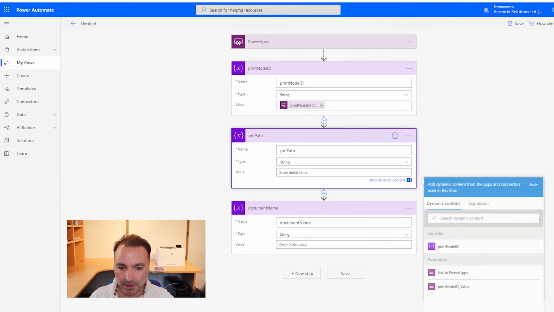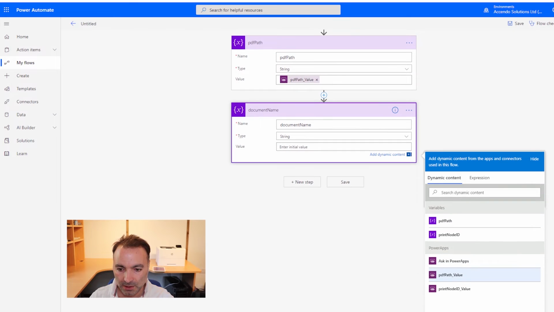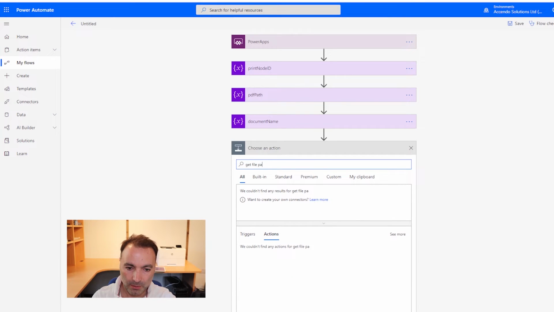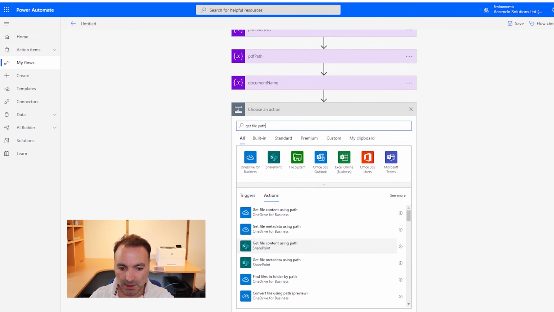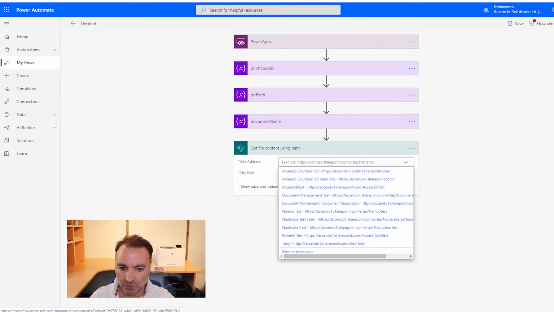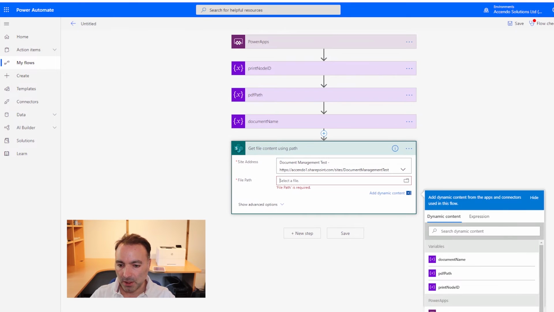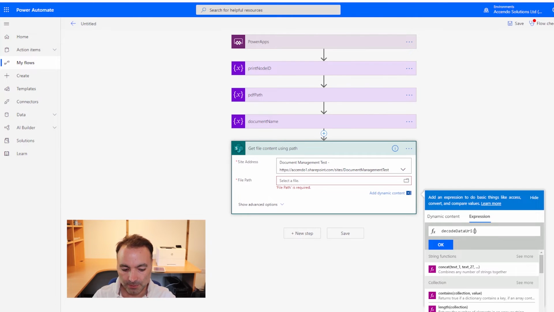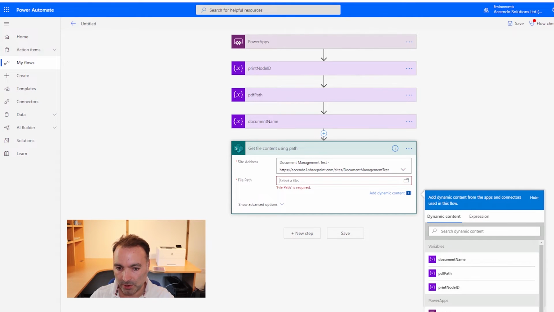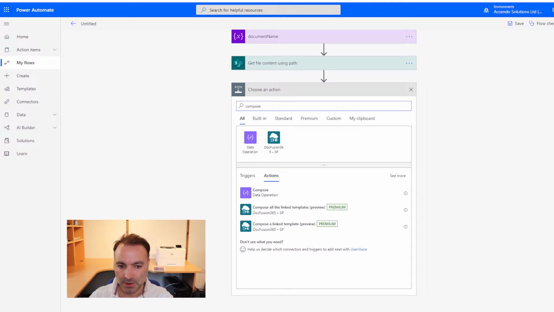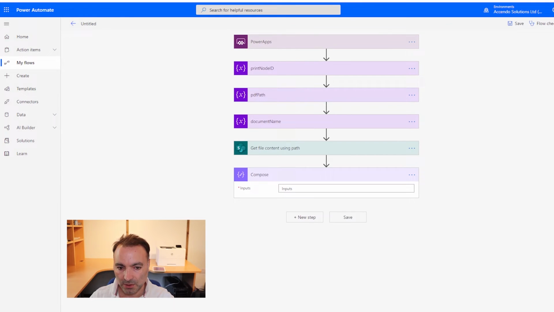And then the values are going to be asking Power Apps, and asking Power Apps. And then a new step, and I'm going to say get file path. So we say get file content using a path from SharePoint. The site address is document management test. And the file path, I need to make this an expression. I'm going to say decode data URI. Decode data URI. And then the dynamic content will be the PDF path. And then we'll do another new step, which is going to be a compose. Here we're going to construct the JSON, which needs to go to PrintNode.